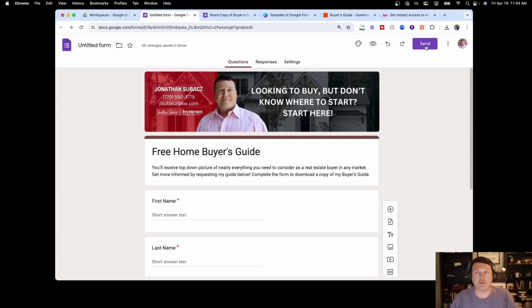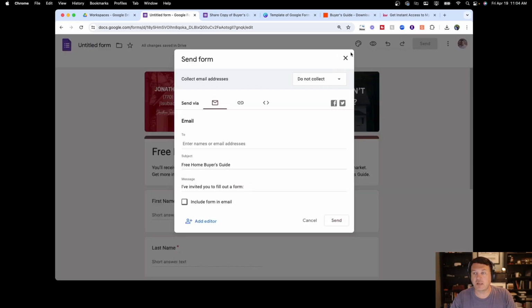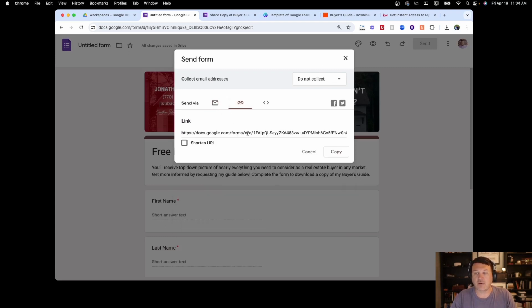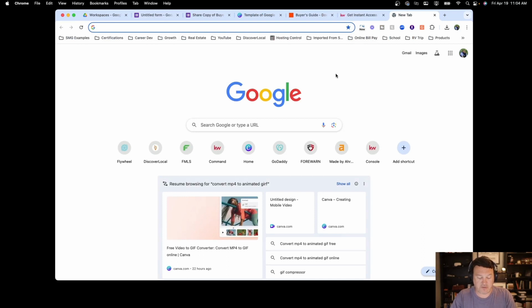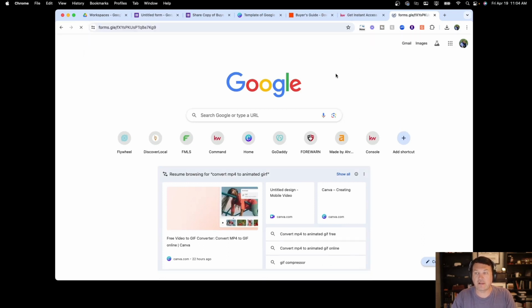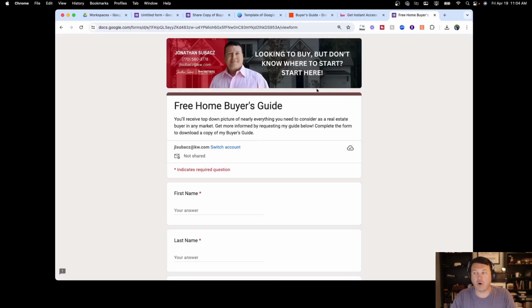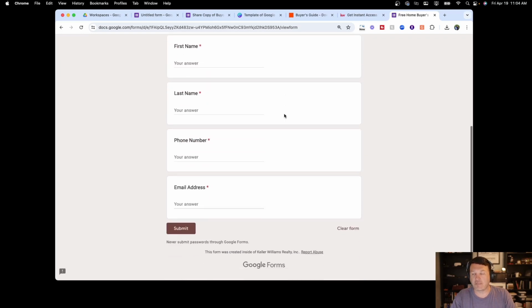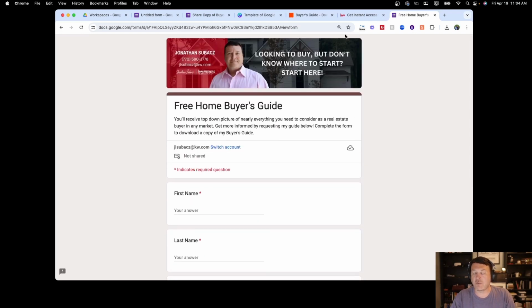Now, if I want to share this, all I have to do is click the send button, and it's going to give me the option of sending this via an email to someone. I can grab that link. And I can even shorten that link if I want. So I can copy that. Now, if I email this to someone and they click on that link, it's going to open it up, and there's our header image, right? And there's the information on the form.